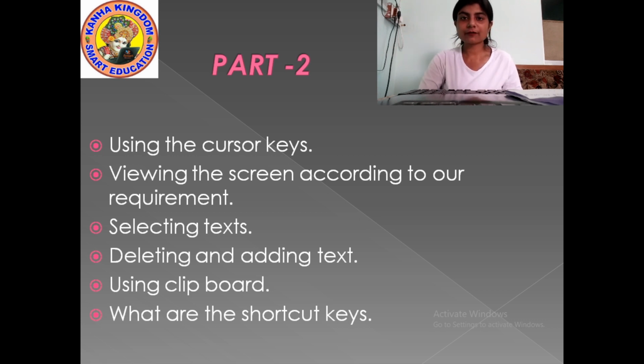Then you learned the view on screen. In view on screen, you learned how to adjust the page or the document according to your requirement. How will you adjust the page? With the plus sign, you can zoom in on the page, that means you can make it bigger. And with the minus sign, you can zoom out, that means you can make the page smaller in size. And then there is selecting text.